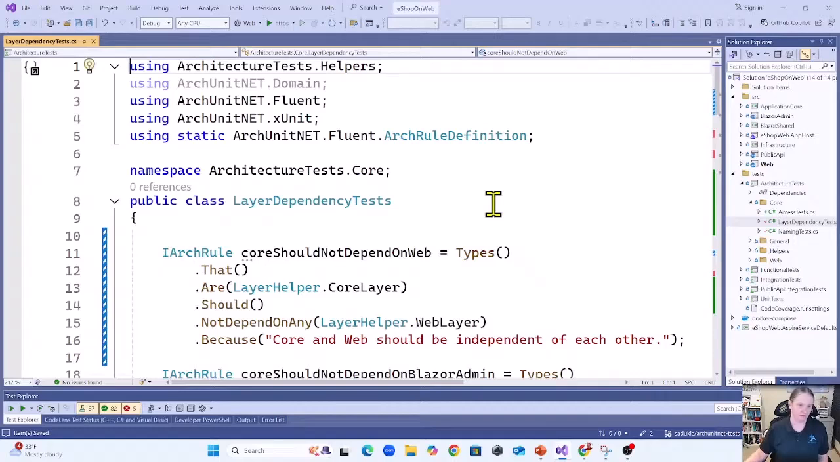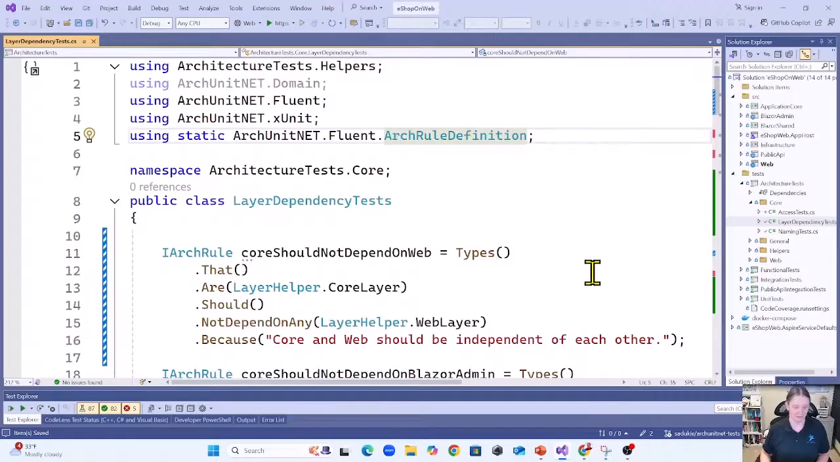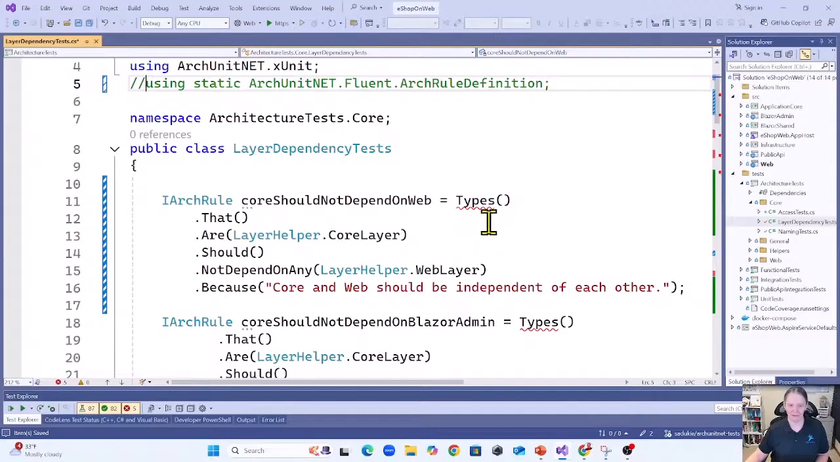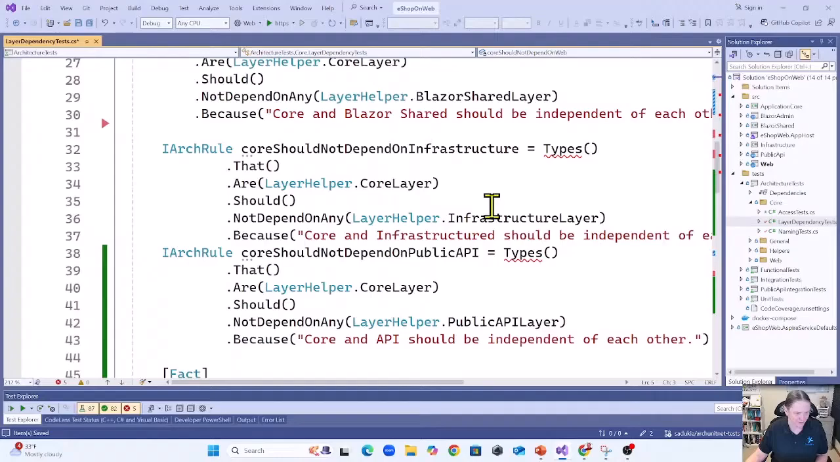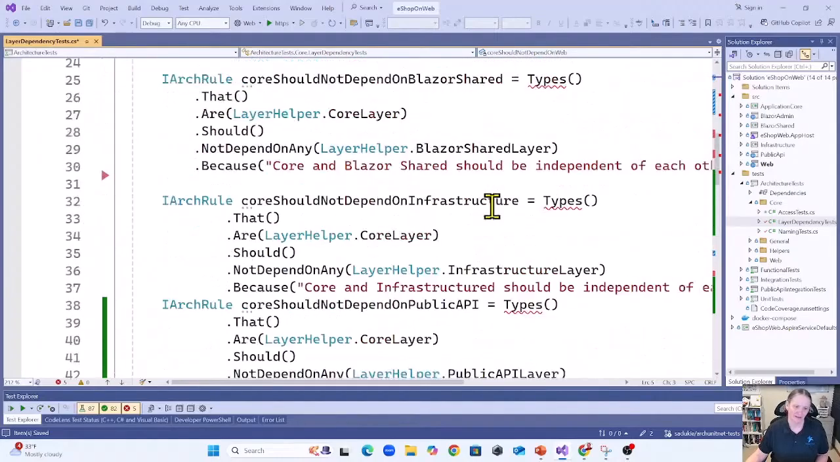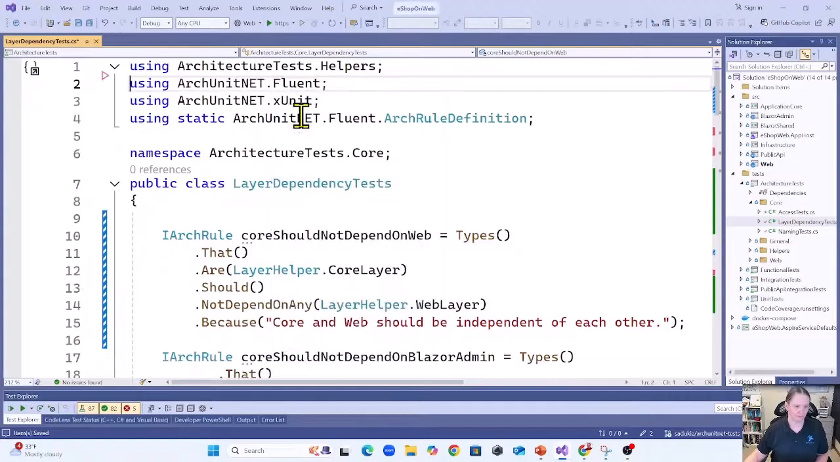If I go back to the top. The other thing is, if I forgot this using static, so I'm going to comment it out. We'll come back to it just so you can see. Things like types or classes don't work. You look at the rules and you're like, why isn't this working? And if you see that red squiggle, it's just a matter of, oh yeah, don't forget to have your using static for the ArchRuleDefinition. And this one, I don't use domains, so I'm just going to name it sort usings. Okay.